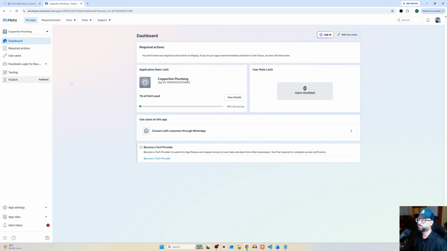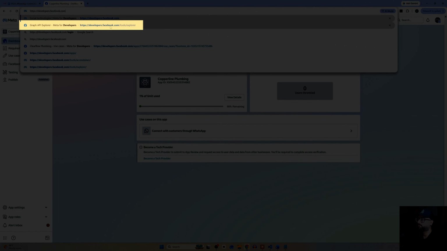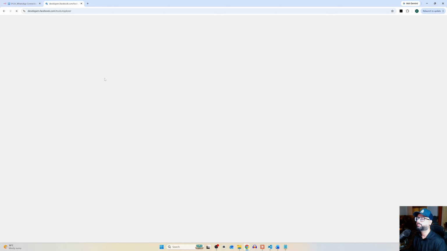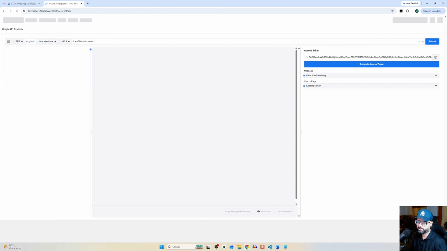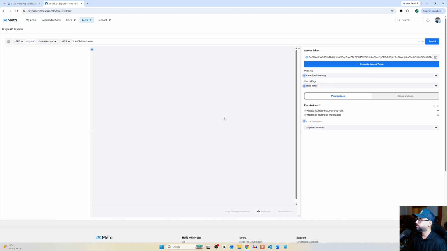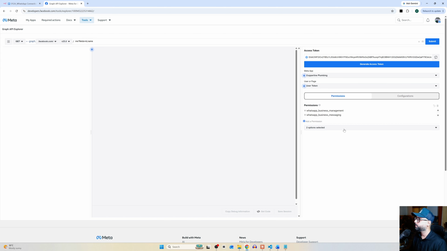Okay. So I'm going to go into developers.facebook.com/tools/explorer. Okay. And we need to make some changes here. So the access token seems okay. I don't think there should be a problem, but if you look at the Meta app here, for me, it should have been copper line plumbing because this was the earlier one. So that's an issue, which is good. We found that out. So I'm just going to test, make sure that it's good. And for the user or page, we're going to keep that as is. It should be user token.